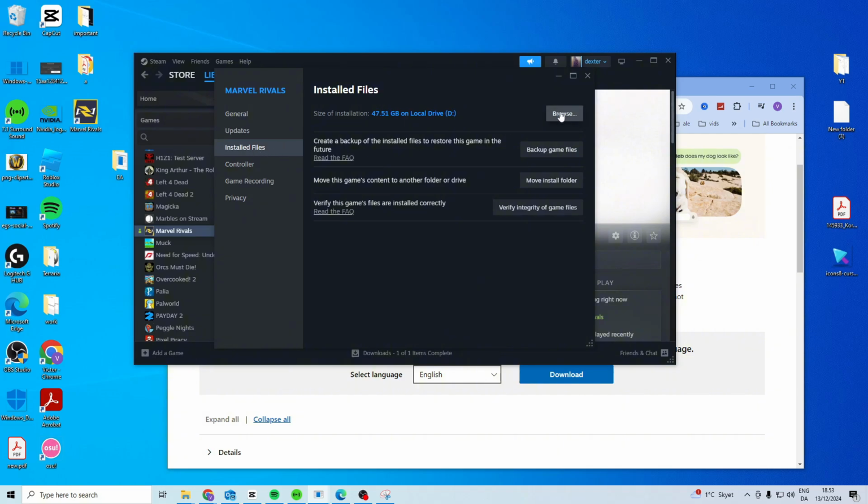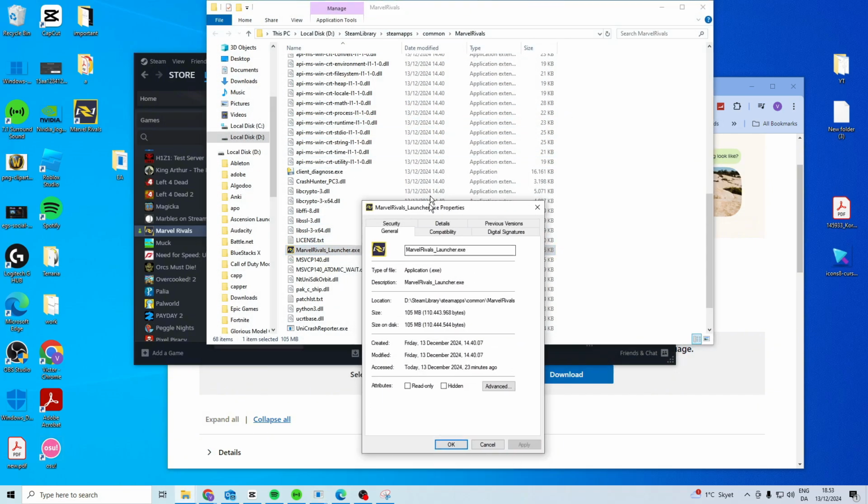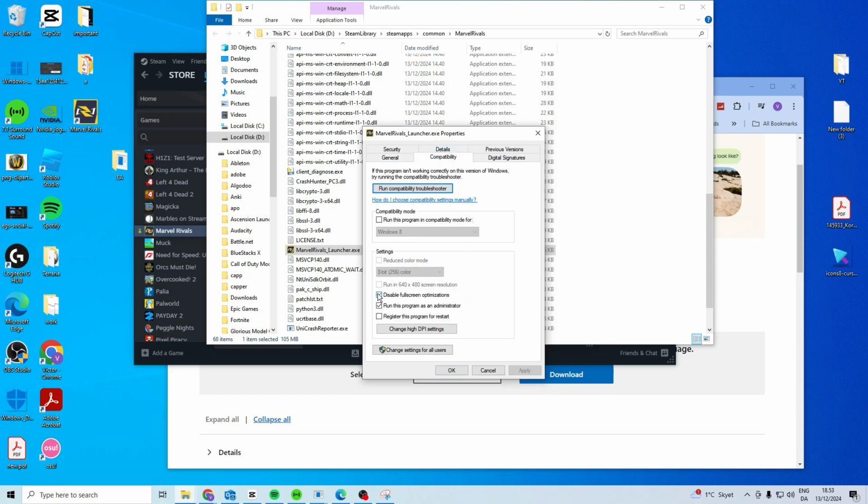And then you want to come here and go to Browse, find the launcher, right click and go to Properties, find Compatibility, activate these two, see if that one works. And if that doesn't work, try and activate this one, apply OK, and then see if it works. Now after doing all of this, it should hopefully work for you.